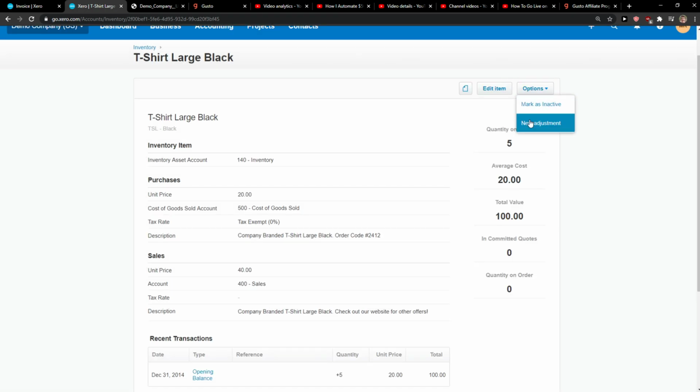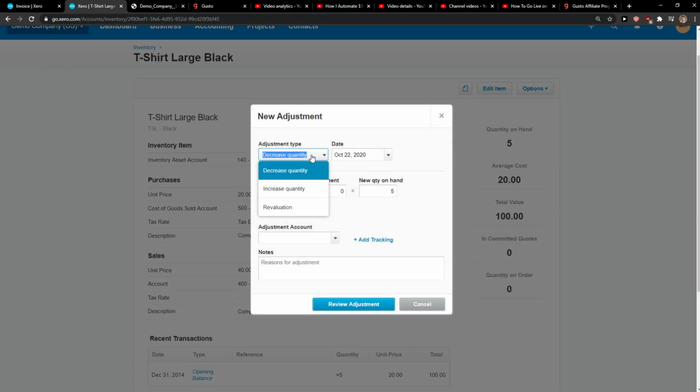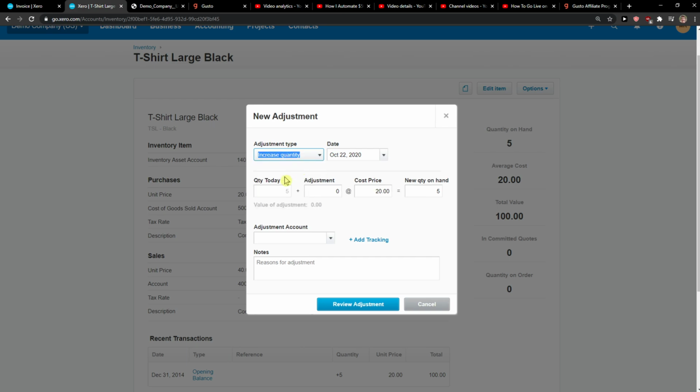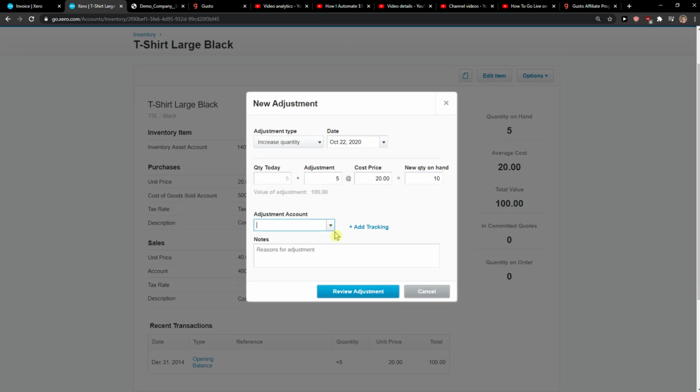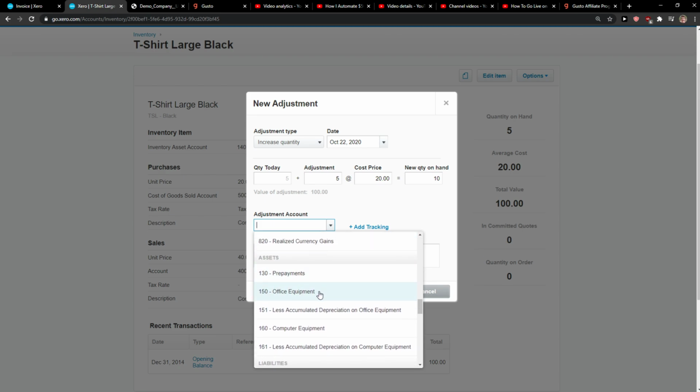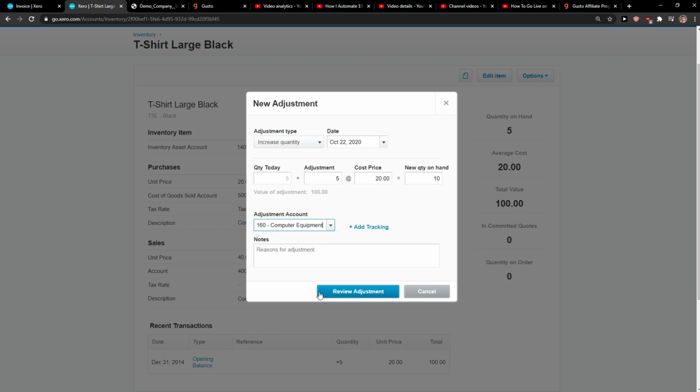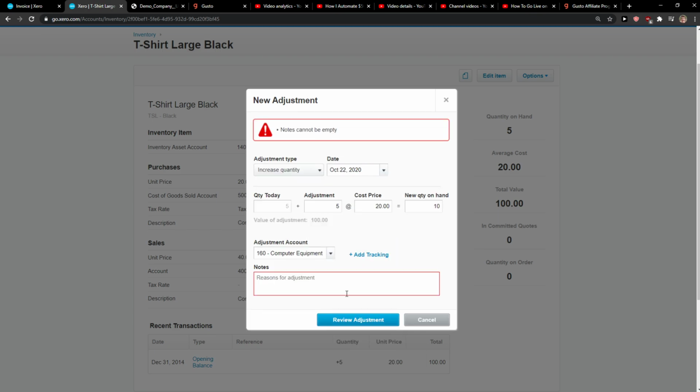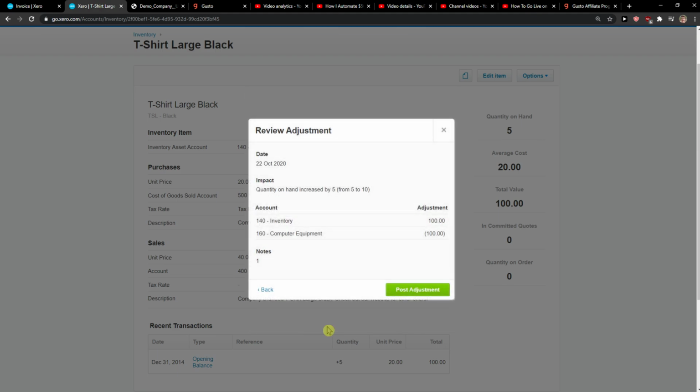And I'm going to click options, new adjustment. You can increase the quantity, date, adjustment 5, new quantity on hand, adjustment account. You just edit from which account it's going, whatever. So review adjustment, and this is how you do it.